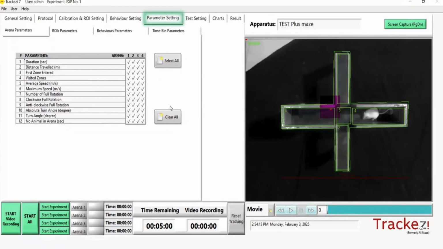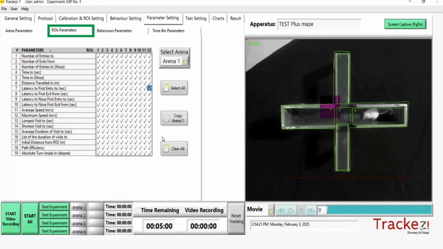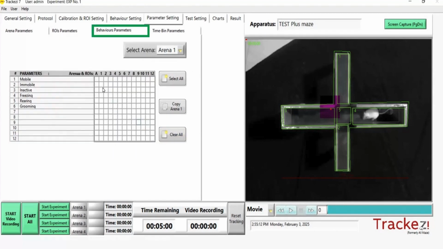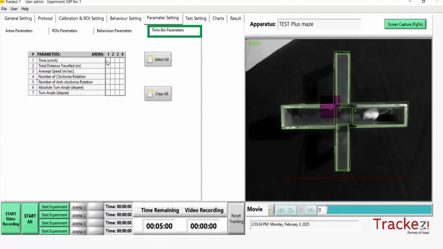Parameter settings. Set up arena parameters, select from the list. Set up ROI parameters, select parameters based on behavioral analysis. Behaviors parameters. Set up behavior parameters: mobility, immobility, freezing, etc. Time bin parameters. Set up time bin measures, select time interval parameters for tracking.